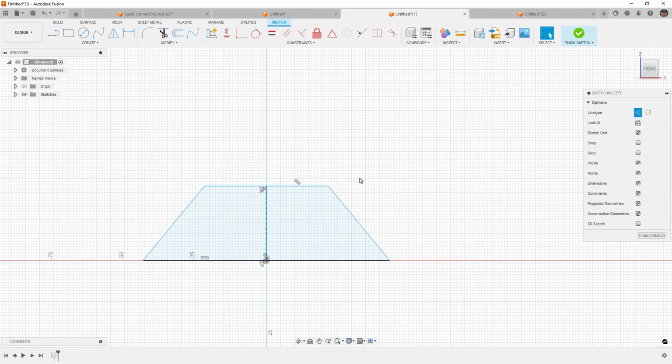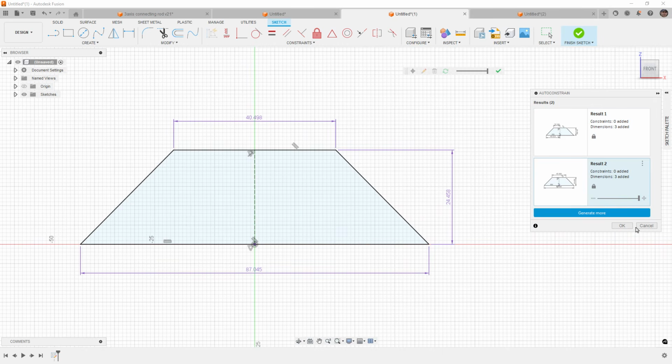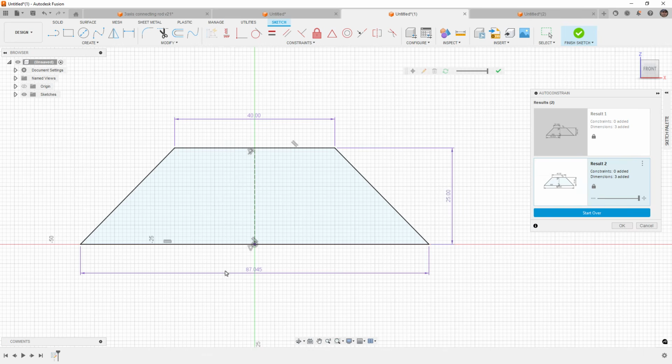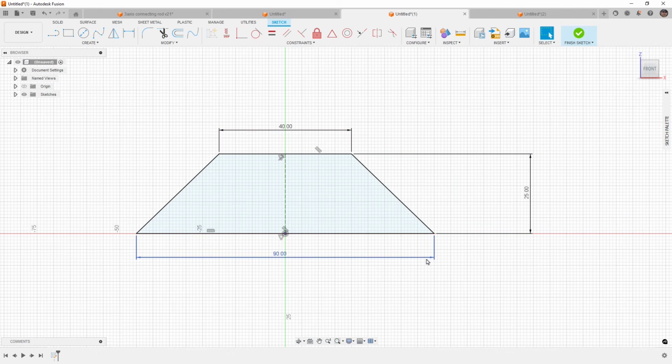So in this case, the only thing that we're getting out of this is a couple of dimensions. And those are generally easy enough for us just to do on our own, because we also have to modify them. So this would likely be 40 millimeters, and this would be maybe 25, and this would be, let's say, 90.